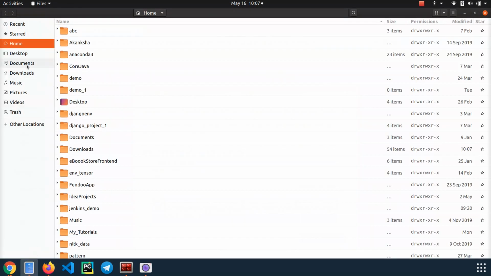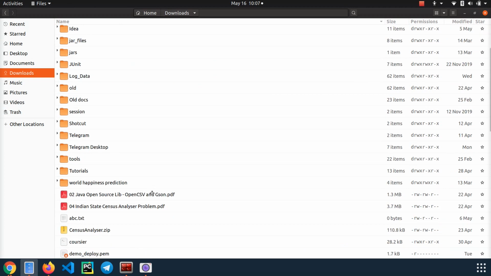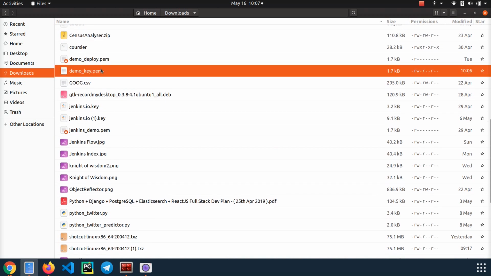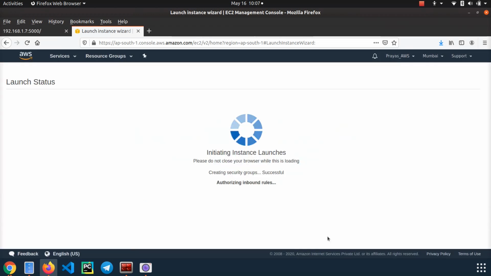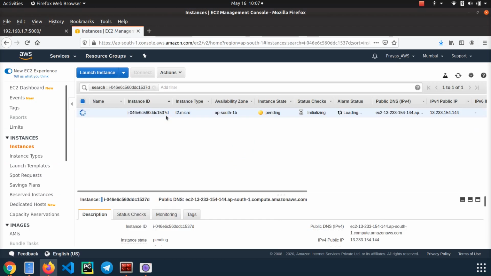If we want, we can go to the downloads folder and check if demo key has been downloaded over here. Demo key, yes. If I see this key is over here, so it's successfully created. Then I can go to launch instances. Yes, cool. So my instance is launched now, and it is just initializing. It takes around 5 to 10 seconds, guys. It will be done shortly.